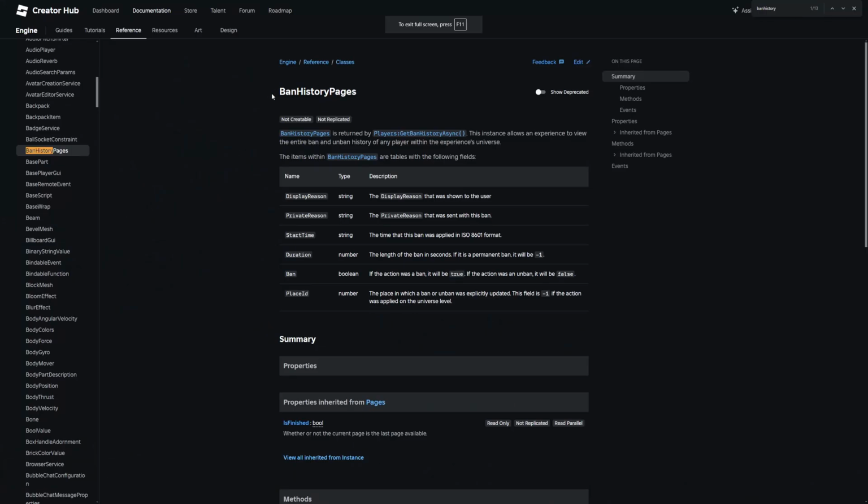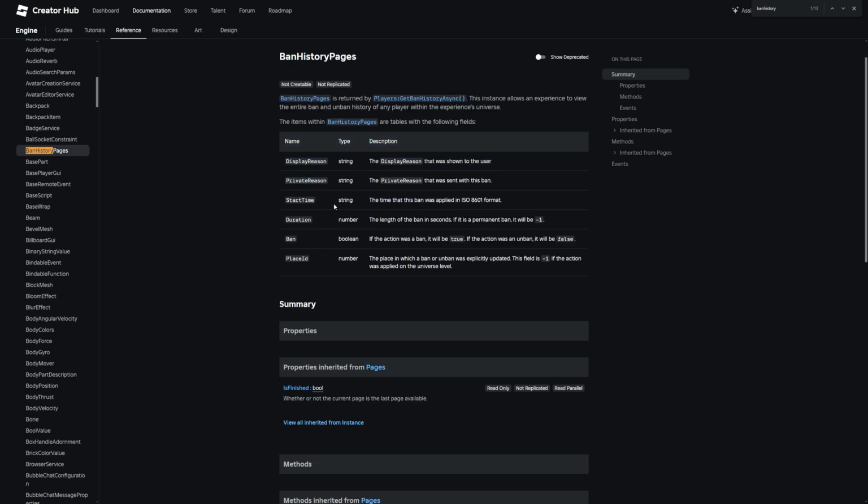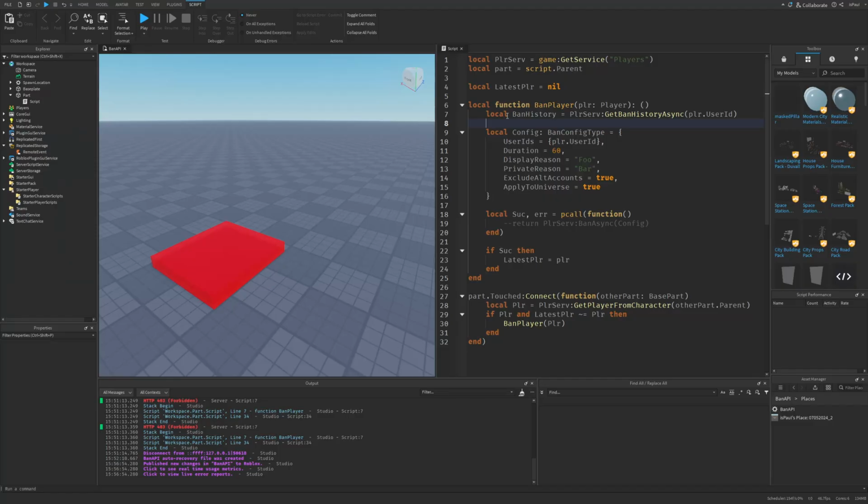So let's actually see the ban history pages, where the ban history pages is a table returned by the getBanHistoryAsync method. There is the display reason, the private reason, the start time, duration, the ban, and the place ID. Okay, so the ban history just seems to be an instance that you can iterate over, and I tried to pass it to the player and it will just display nil. So maybe this is something that can only be accessed from the server and can't be displayed to the local user. But the last thing that I wanted to show is for example how to unban a player.